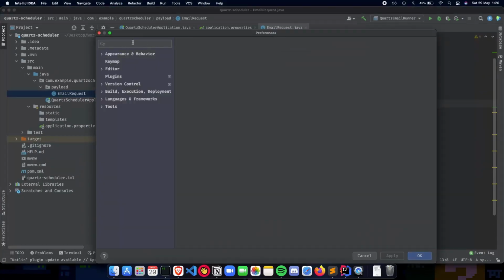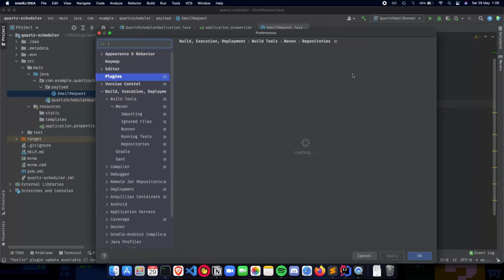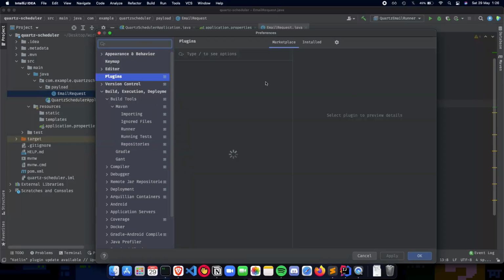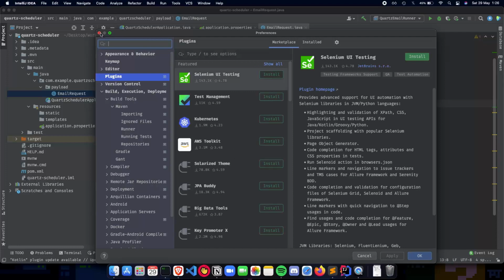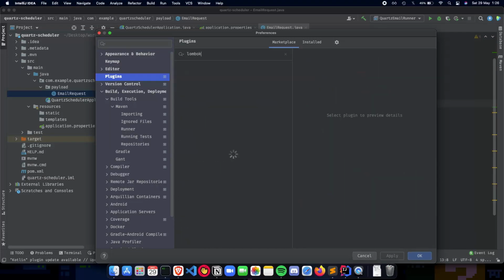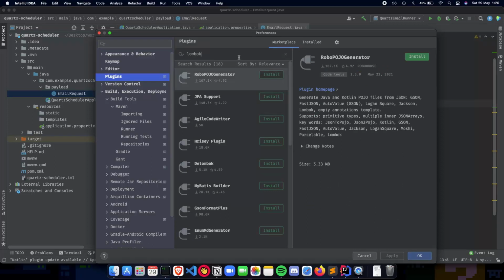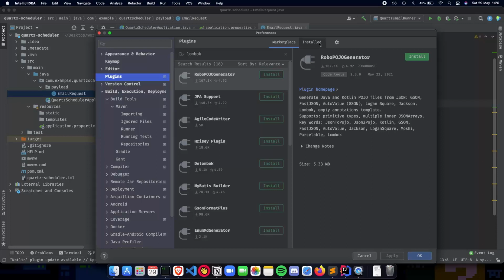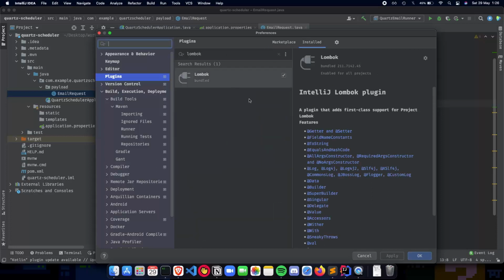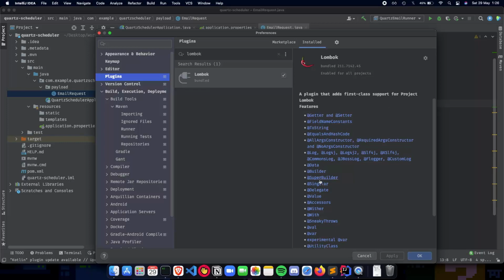And here go to plugins and then download Lombok. Lombok is going to help you with all the annotations that are required, which make your life like 10 times easier. So you just type Lombok, and yeah, I have installed it. If you haven't, then you can install Lombok, and then you can play with all of these annotations for your project.